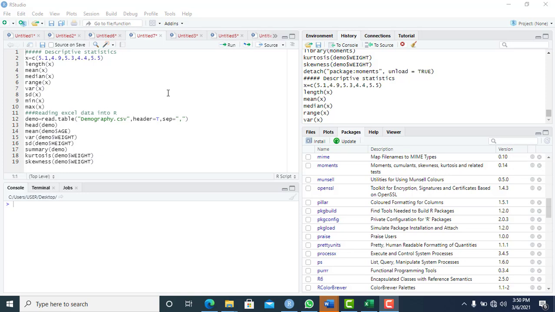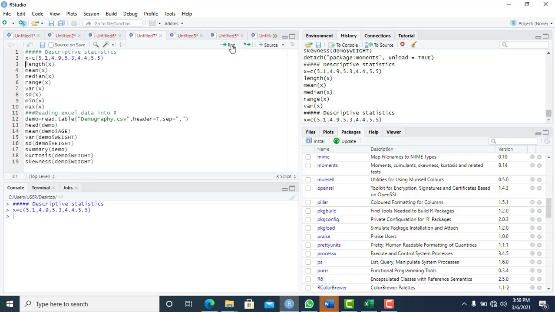So let's look at ungrouped data. Suppose we have our x to be 5.1, 4.9, 5.3, 4.4, and 5.5. So let's run this. Then the next is to look at the length of x, the number of values there, 5.